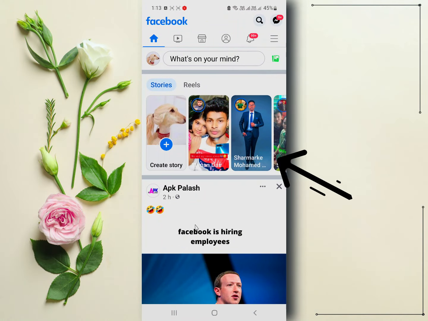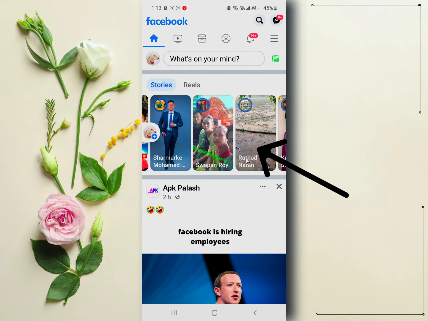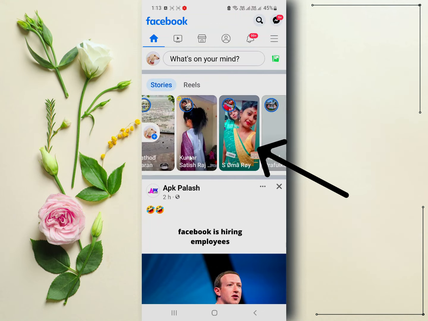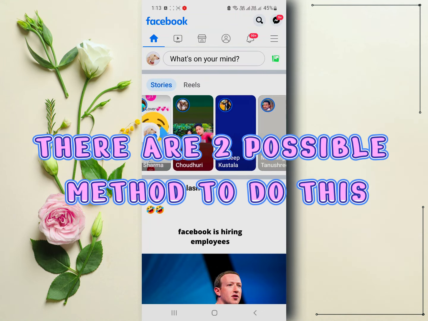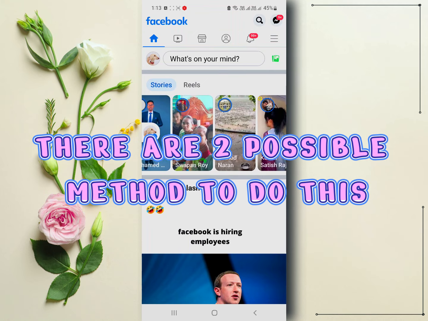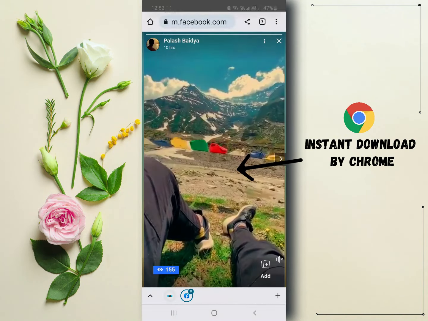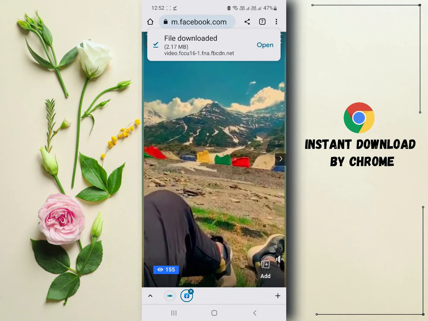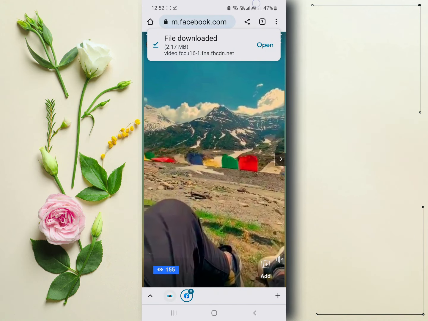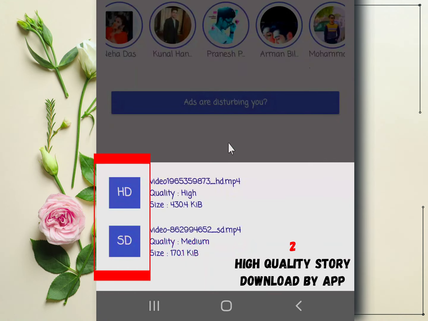Hello everyone, in this video I will show you how you can download any one Facebook story in your gallery. There are two possible methods to do this. Number 1. Instant download by Chrome. It is normal quality, no app needed. Number 2. High quality story download by app.